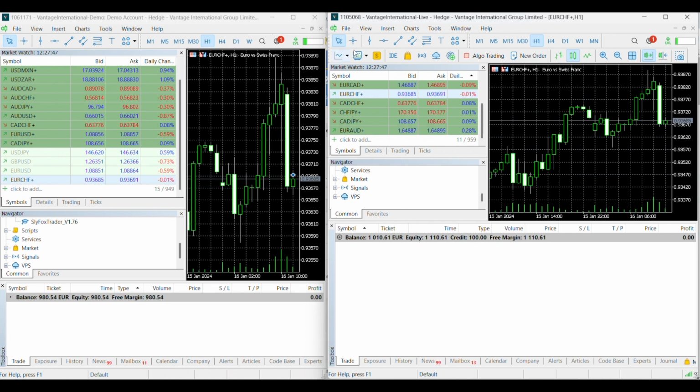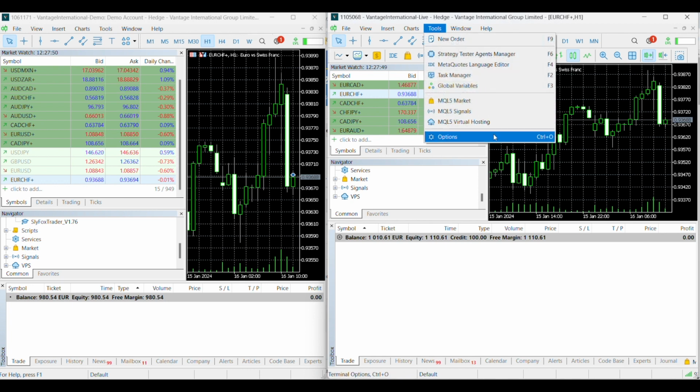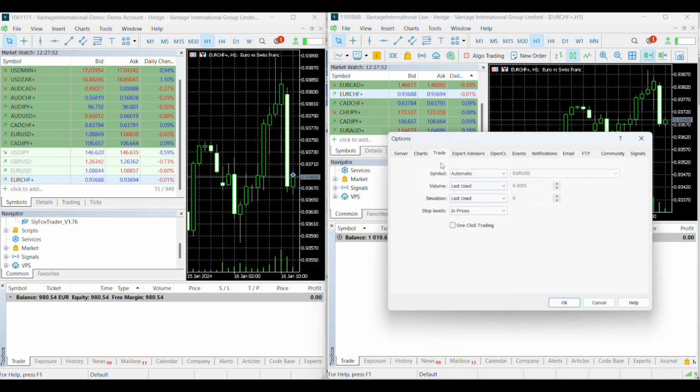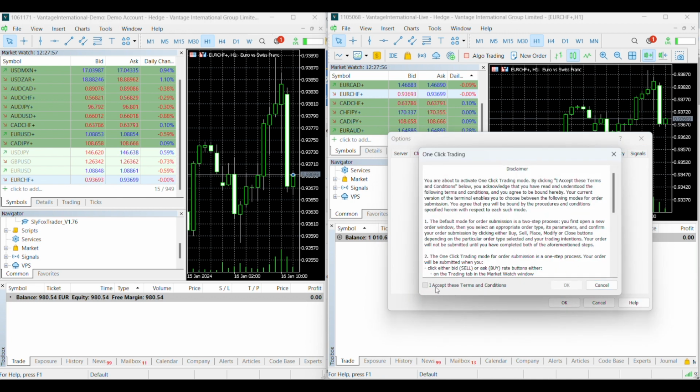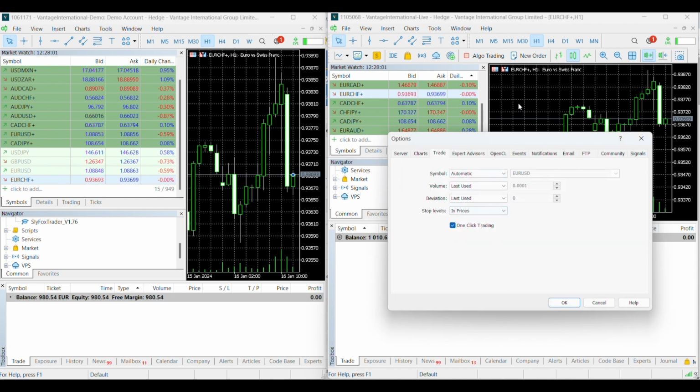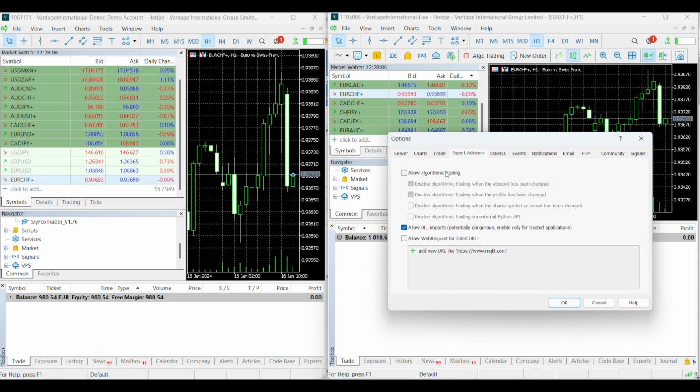So make sure that your settings are set right, especially here in the trade. You need to activate the one-click trading. Accept this. If you don't do this, it might happen that it will not open the trades here. Make sure that you have activated the algorithmic trading, so that this will work, and also allow DLL imports for the EA.